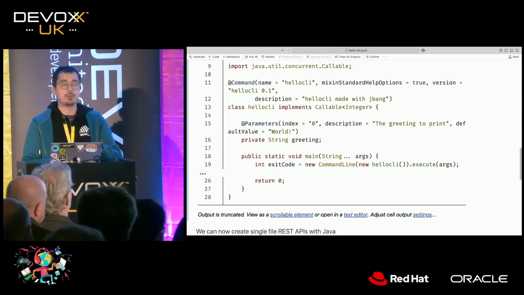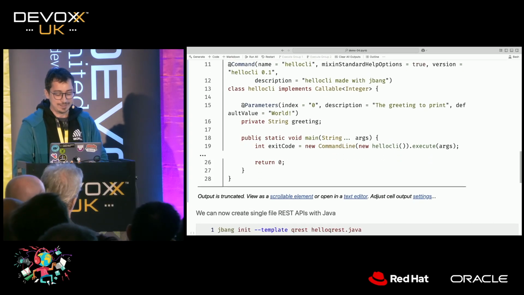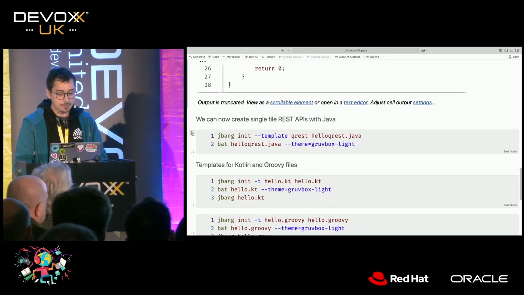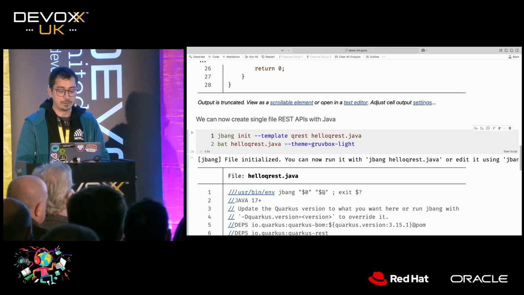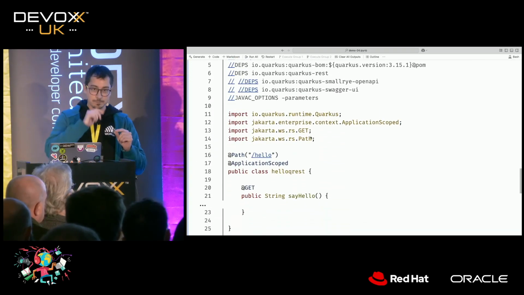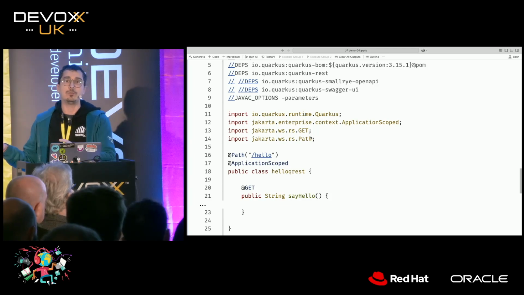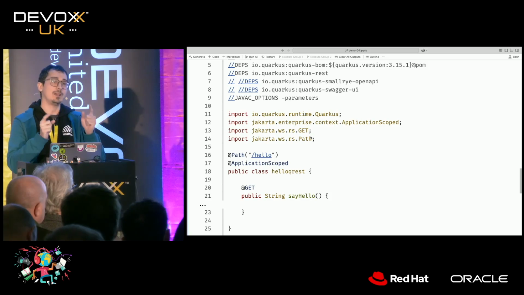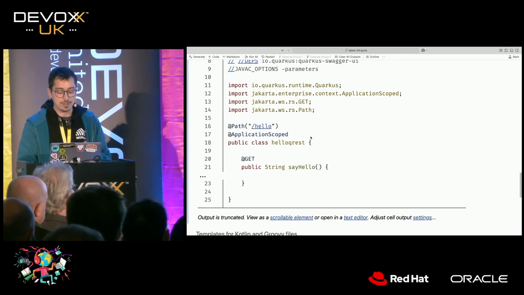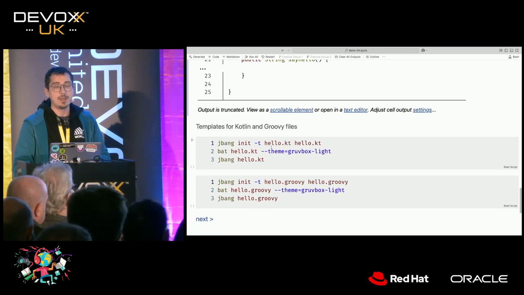So for more info on Pico CLI, there is the next talk right after this with more details. And you can even create a Quarkus REST API in JBang with the qrest template. And it's a single file REST API in Java. So even Java does what other languages can do beforehand. So Java can create single file REST APIs. So I think it's amazing in terms of possibilities and features.